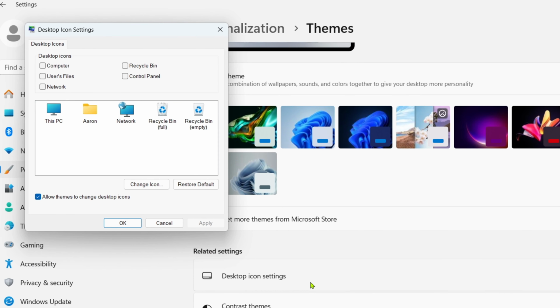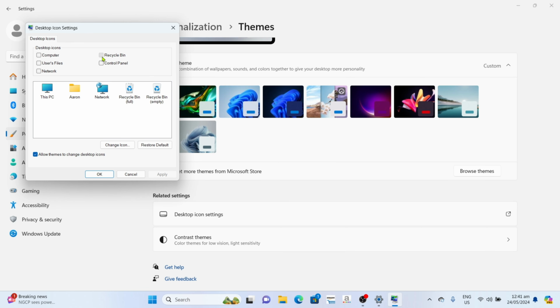The reason why you can't find your recycle bin is because it is unchecked right here. If this is not checked, the system will automatically hide the recycle bin from your desktop. So just check this in order to unhide it from your desktop. And once you've checked it, you can now click Apply.